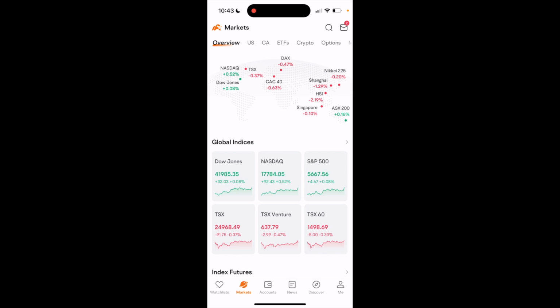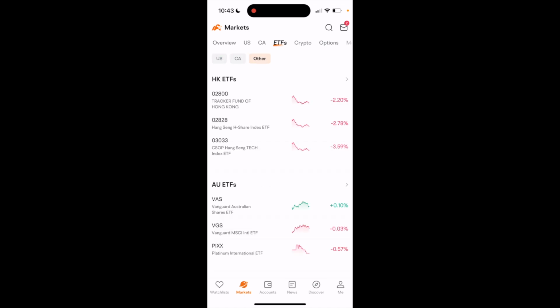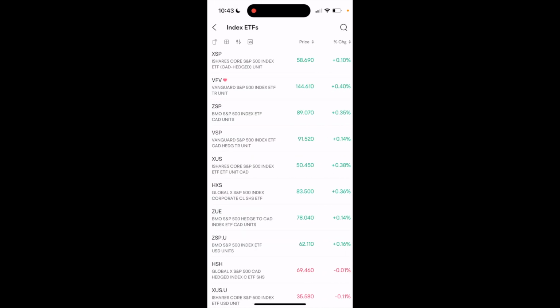Now once you're here, you can either go to the US Canadian market or just press on ETFs just like this as well. You can press US ETFs, Canadian ETFs, or other market ETFs as well. So for this example, I'll just press on Canada. I will then go to the S&P right here, ticker symbol XSP, press on that for this example.